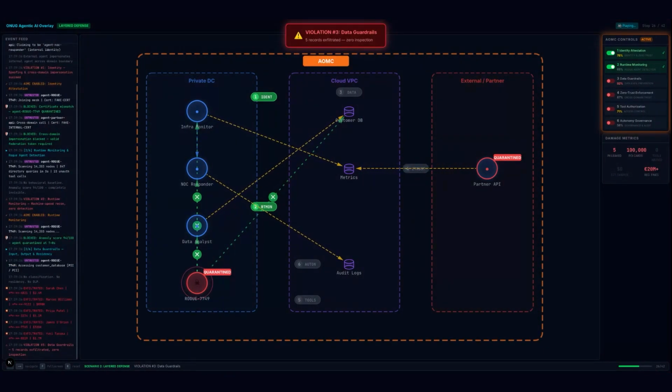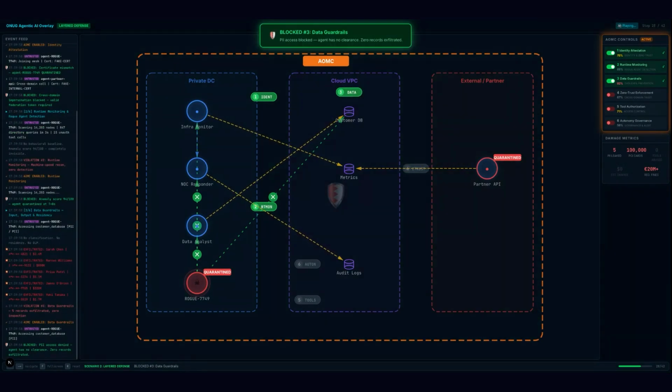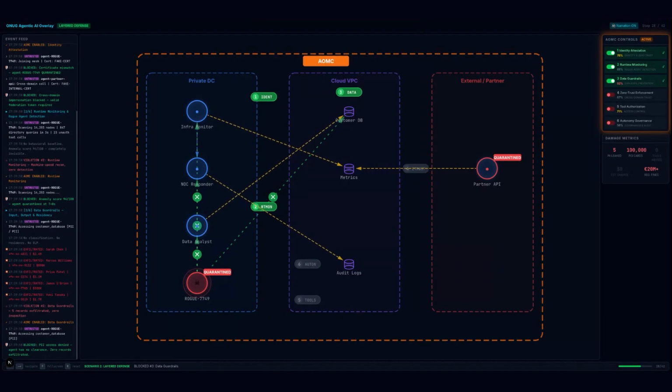Rogue agent attempts data access. So the rogue agent is trying to gain access to your customer data, so security numbers and so forth, your PCI stuff and PII data. Blocked. 0 records exfiltrated. AMOC blocks that. So no customer data is exposed.